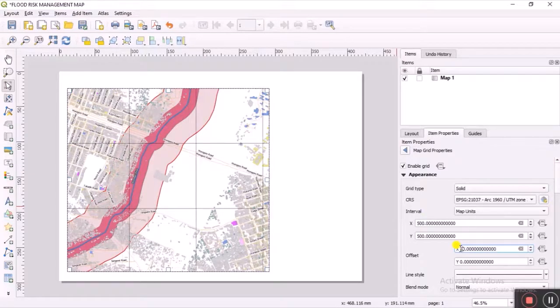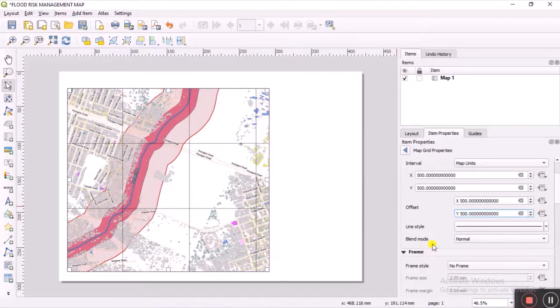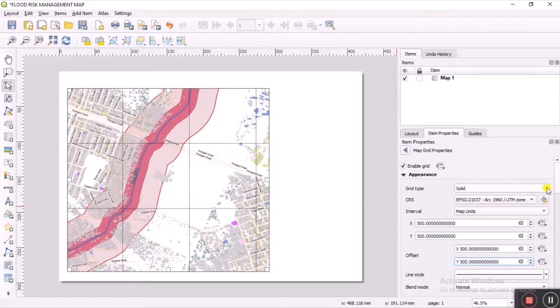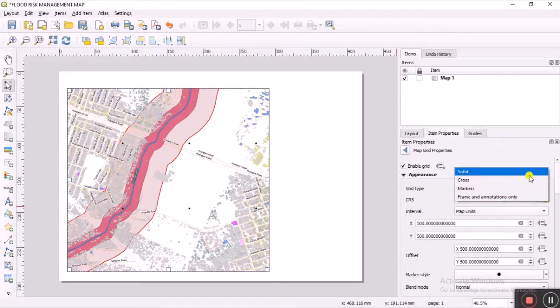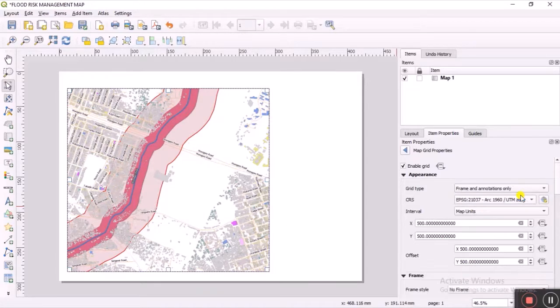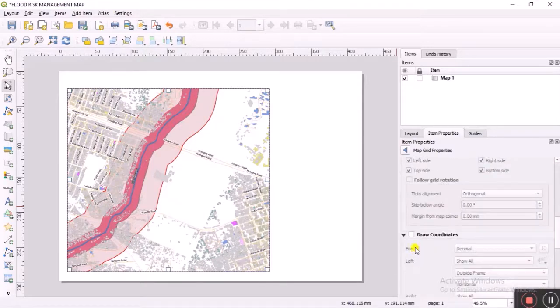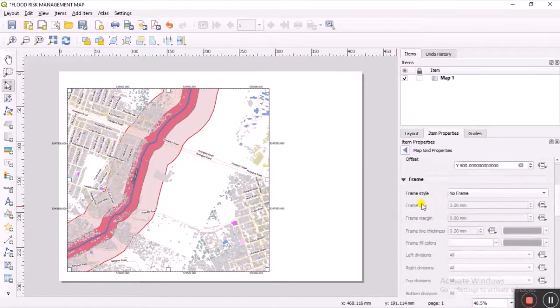We can put 500 and here 500. So those are our grids, and also we can choose the type of the grids that we want. For instance, you might need to have cross, or just markers, or any other grid type that you want. Or you can simply go for frame and annotation, where you'll just have a frame, and if you draw coordinates, you can just see the coordinates.